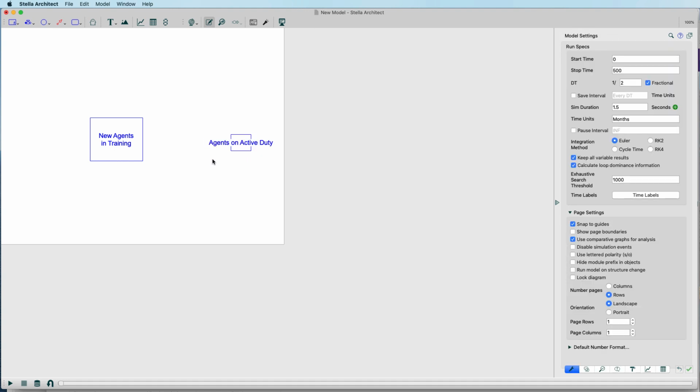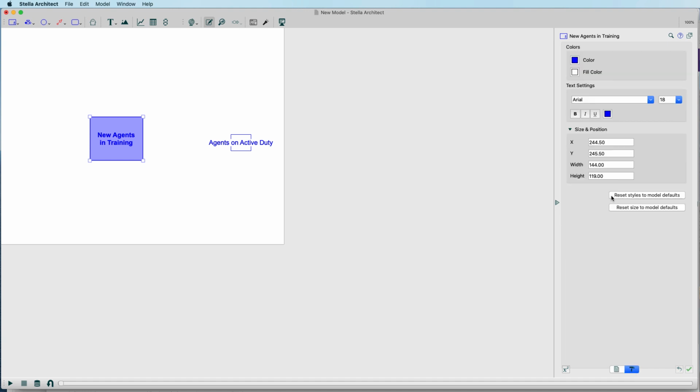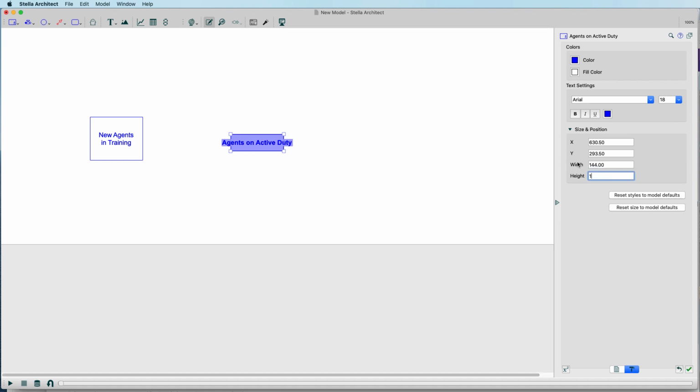And I'd like my boxes or stocks to be the same size. So I'm going to double click on this stock. It's going to open this view over here on the right. And I'm going to go down and click on the paintbrush. And it says that my width of that stock is 144 and my height is 119. So I will just go over and double click on the new one. And I think it was 144 and 119. And then I can hit a return.